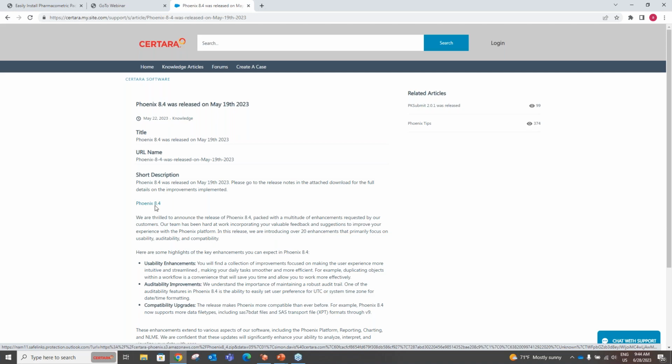Now, I'm not suggesting you do that because you need to make sure that your company's policy agrees with that. So maybe your IT department is the only one who's able to upload new versions and they want to do validation, etc. But if you're not under that constraint, you can just go here at the support site and download Phoenix.